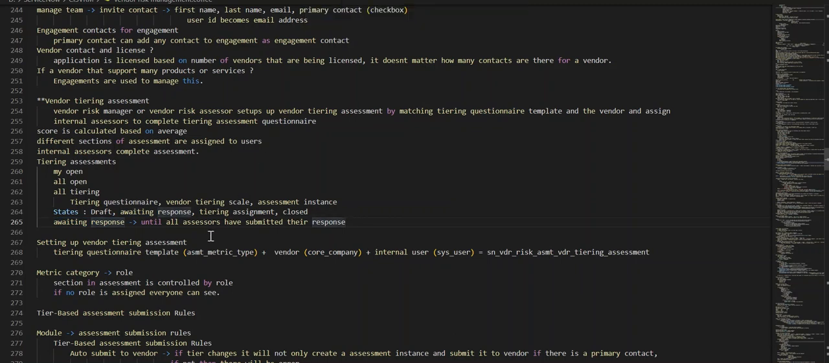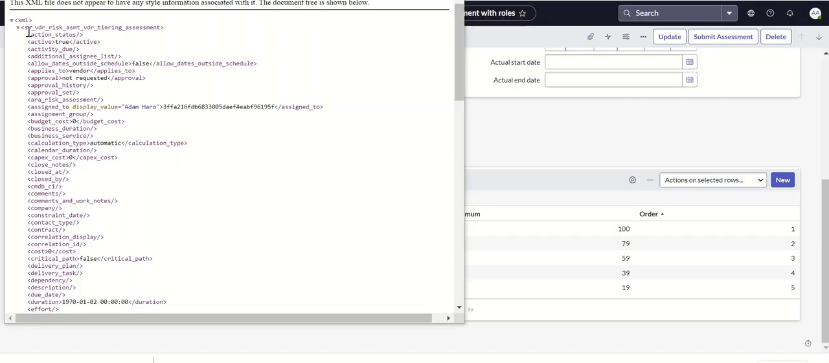Now, in order to set up vendor tiering assessment, we start with tiering questionnaire template plus vendor plus internal user. It will be in this table, SN VDR risk ASMT VDR tiering assessment. So if you see the table name here, it is SN VDR risk ASMT VDR tiering assessment.